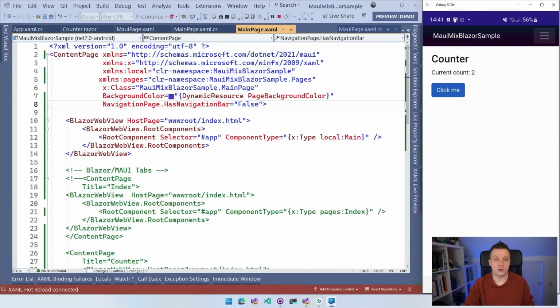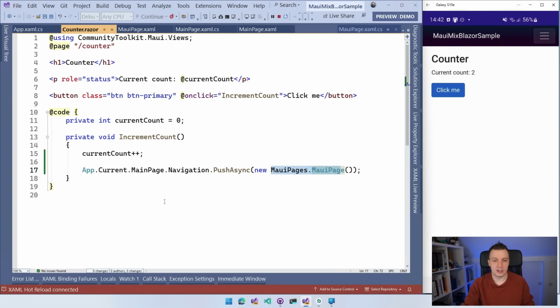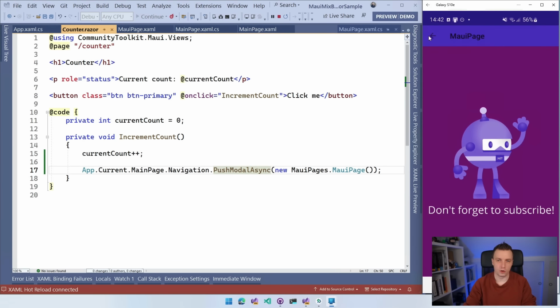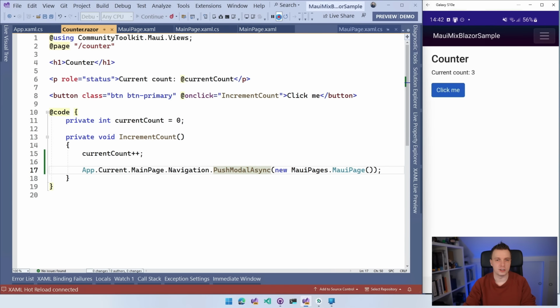Of course, another way to also do this is to go back to our counter Razor page and here say PushModal. So if I do PushModal, now I can do hot reload, .NET hot reload, click the little flame button here. It will reload my code. And now it will push it as a modal. No, it didn't work for this .NET hot reload instance. So let's stop and restart.